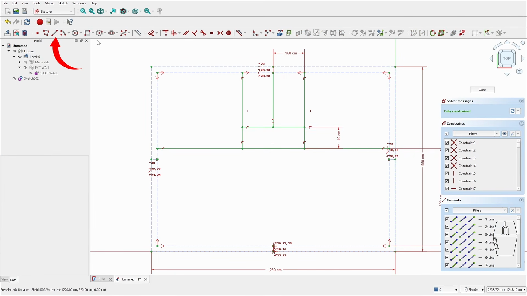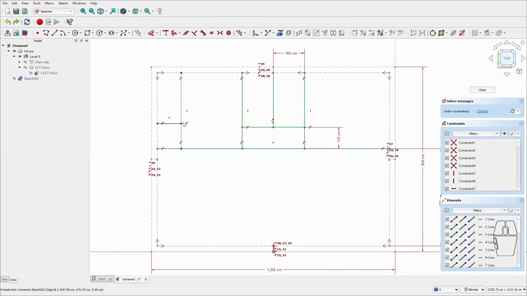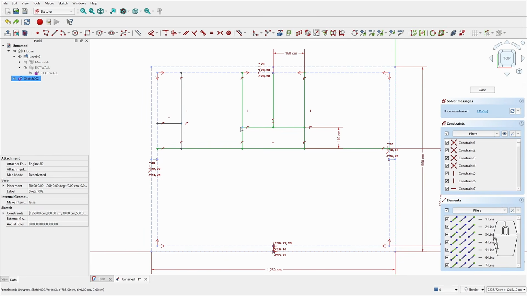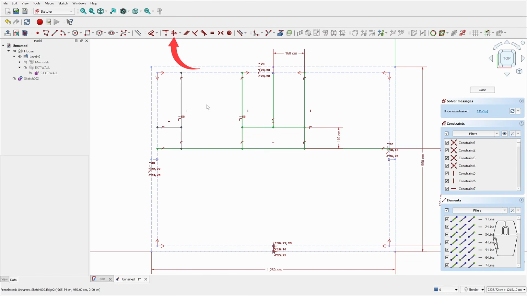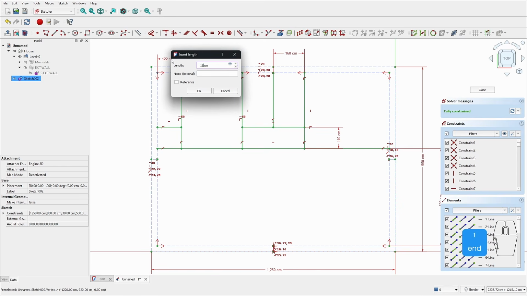Using the line tool, we create the separation between the second bedroom and the second bathroom by creating a vertical and a horizontal line. The newly created horizontal line should be aligned at the same height as the existing horizontal line. To achieve this, select the endpoints of both horizontal lines and apply a horizontal constraint. Finally, with the Dimension tool, give a width for the second bathroom of 115 centimeters.